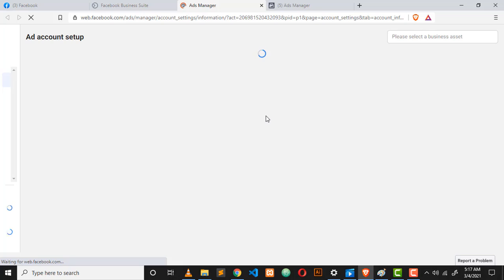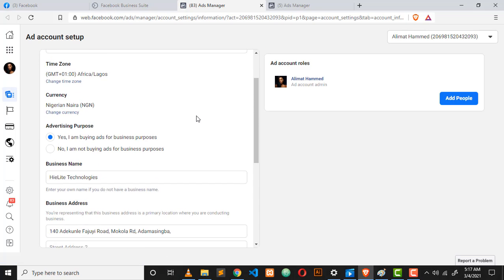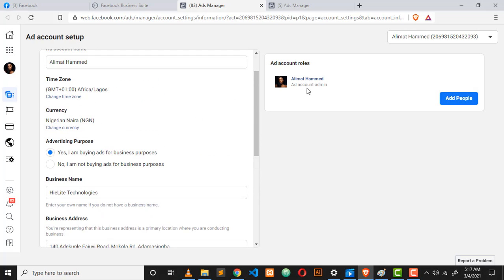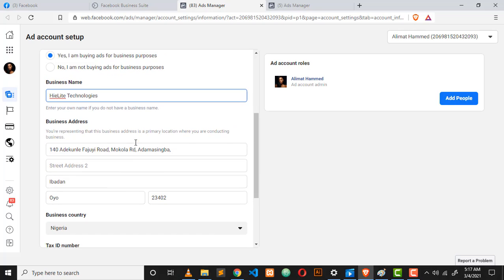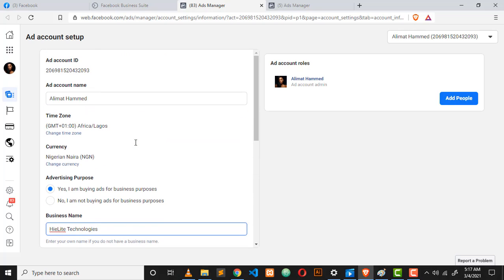It's going to open another page for you separately, and it's going to load for a few seconds, depending on how fast your internet access is. All right, you can see it's still loading. Here you can set a lot of things, and you can also add people. You can see the business name is Highlight Technologies. There's one thing I quickly want you to pay attention to.